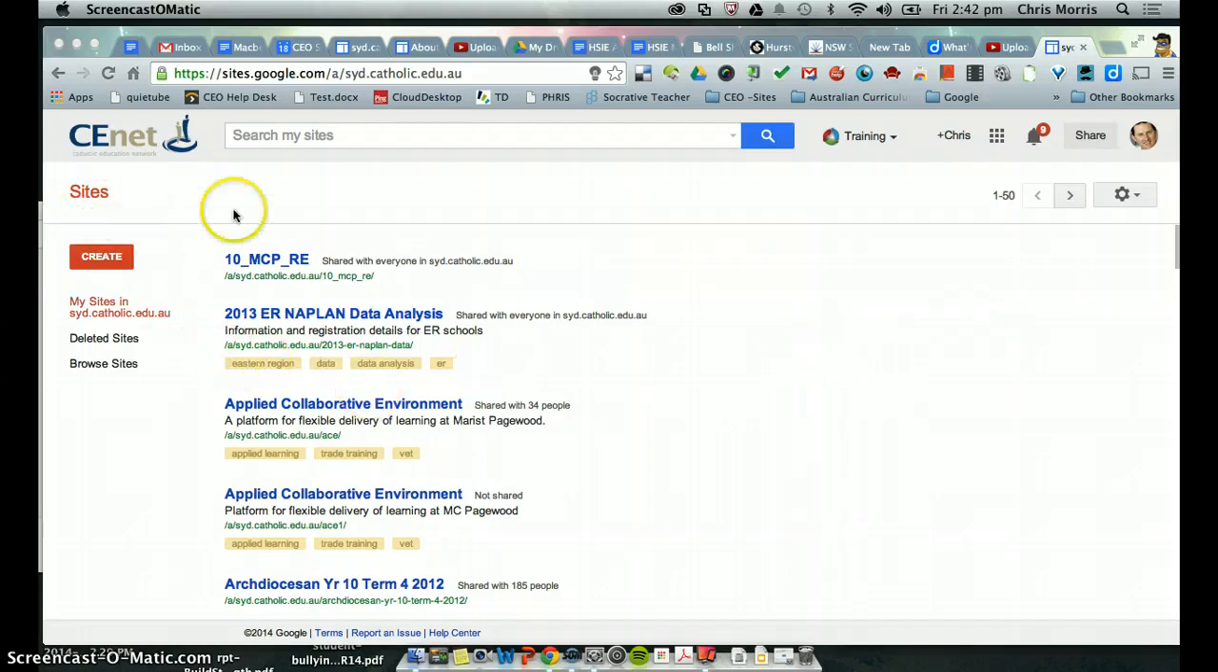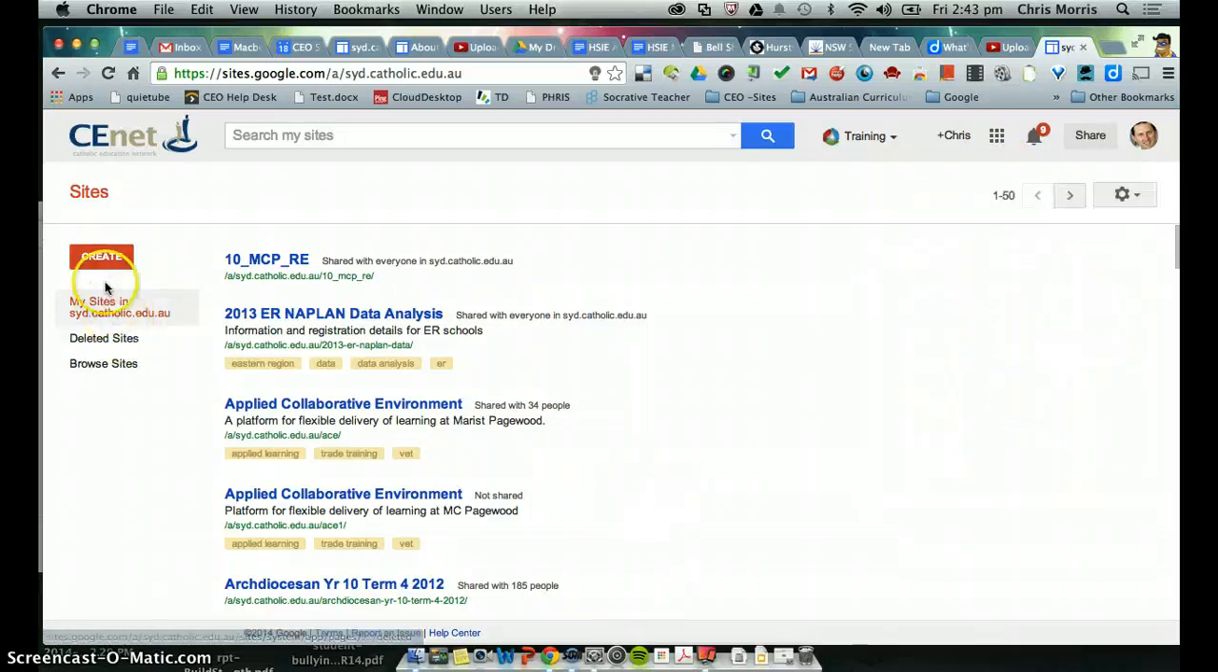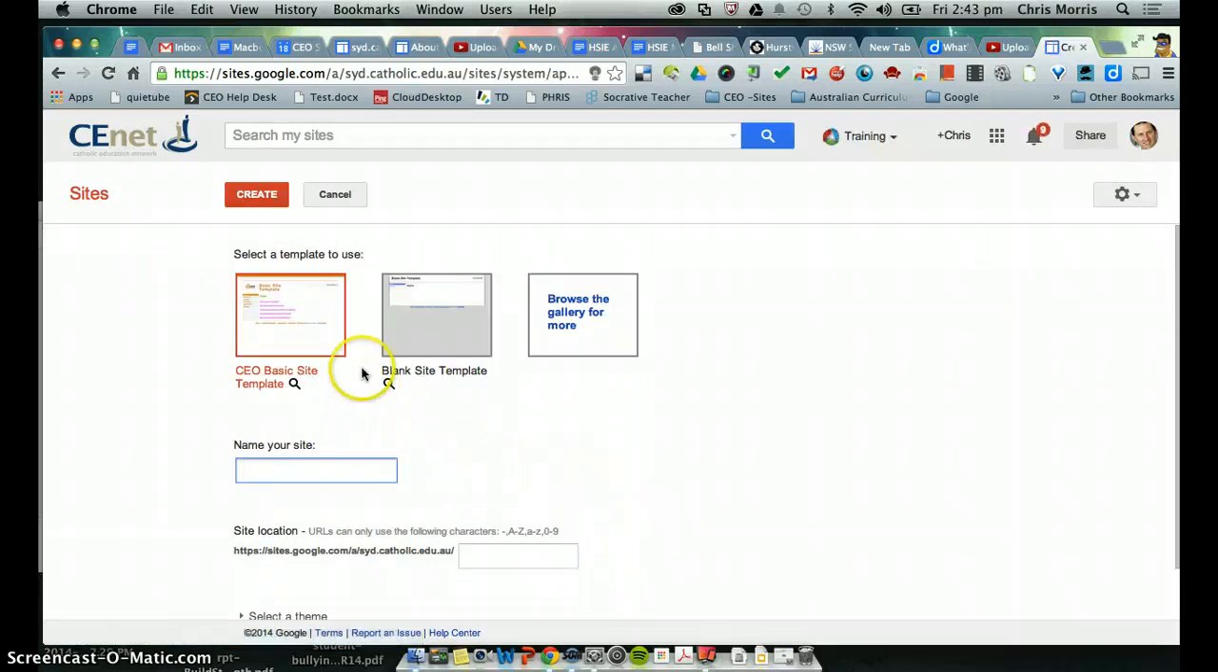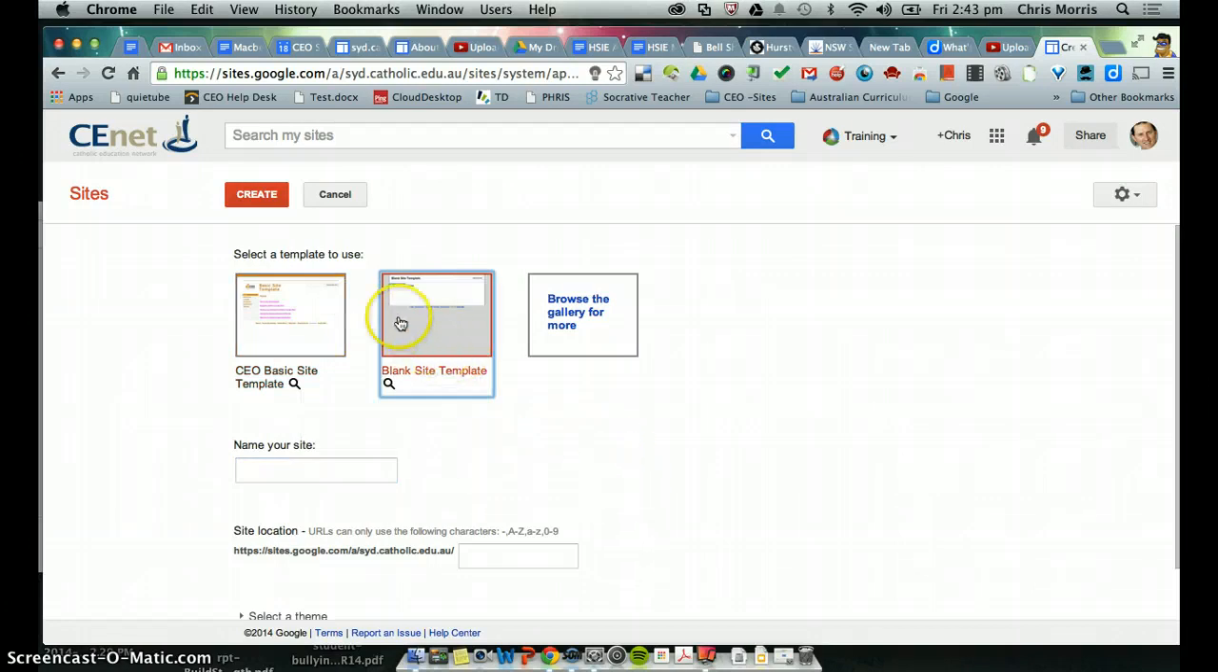So we're in Sites. The way to get there is obviously through your apps grid, Sites, and we're going to now create this site. Now you'll see by default within our sid.catholic environment it highlights the basic site template. Don't use that because it requires a lot of undoing. I'm just going with the blank site template to start with, and the name of my ePortfolio is going to be Issues in the Australian Environment.